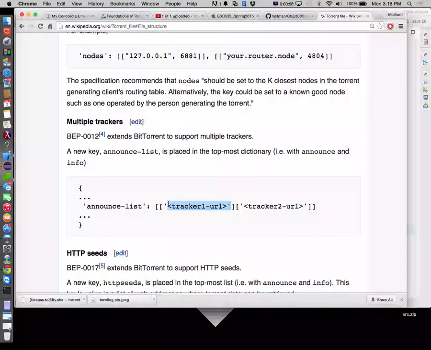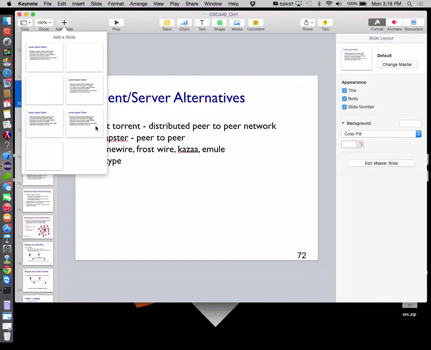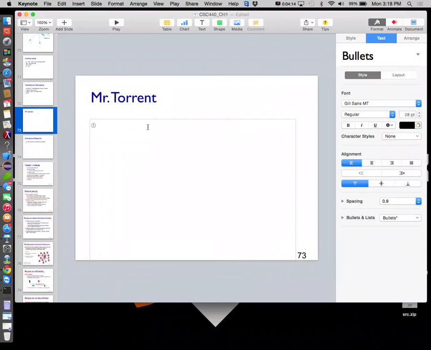What if we were writing this ourselves? How would you write Mr. BitTorrent? What would he do? If we had a slide here, Mr. Torrent. What does he do? So he accepts an incoming connection. What does he do with it? How does one start off?